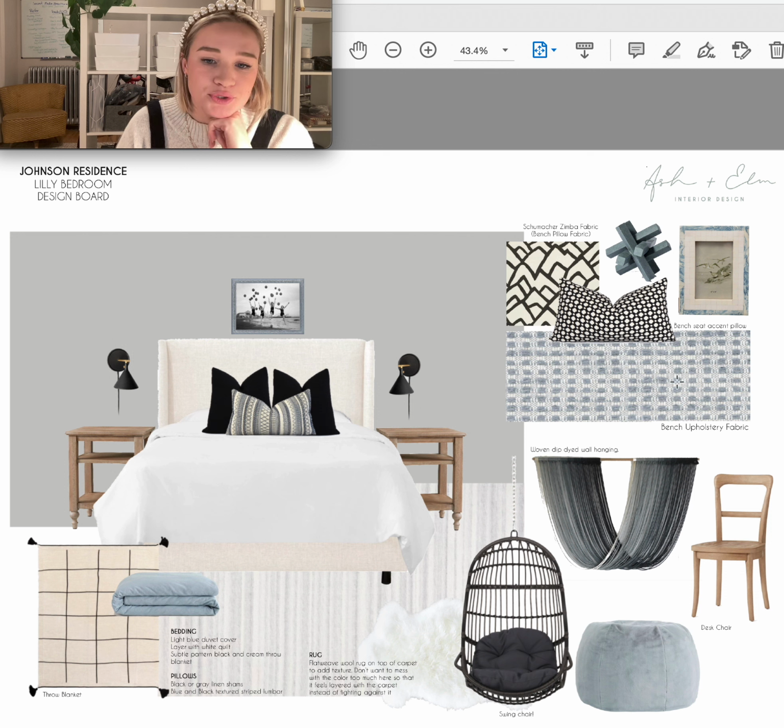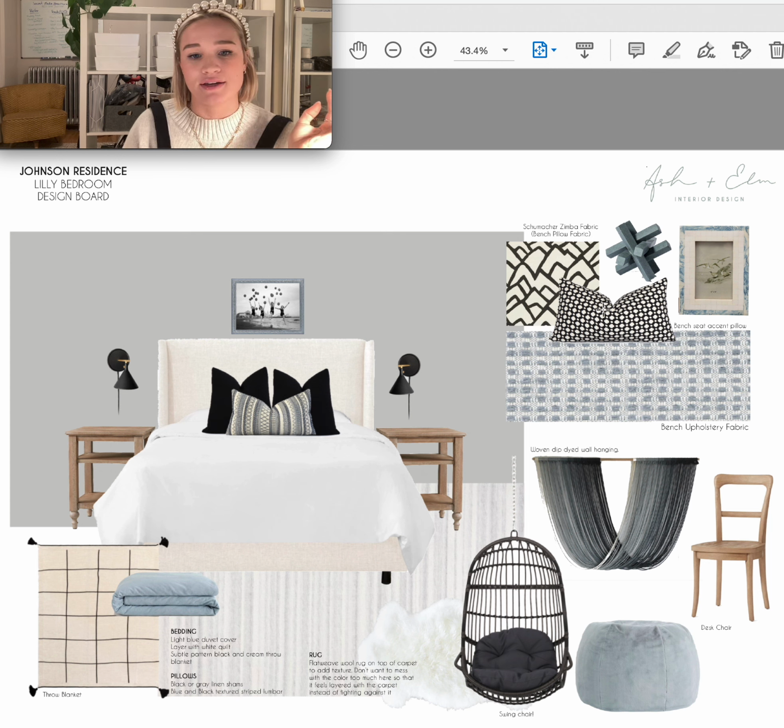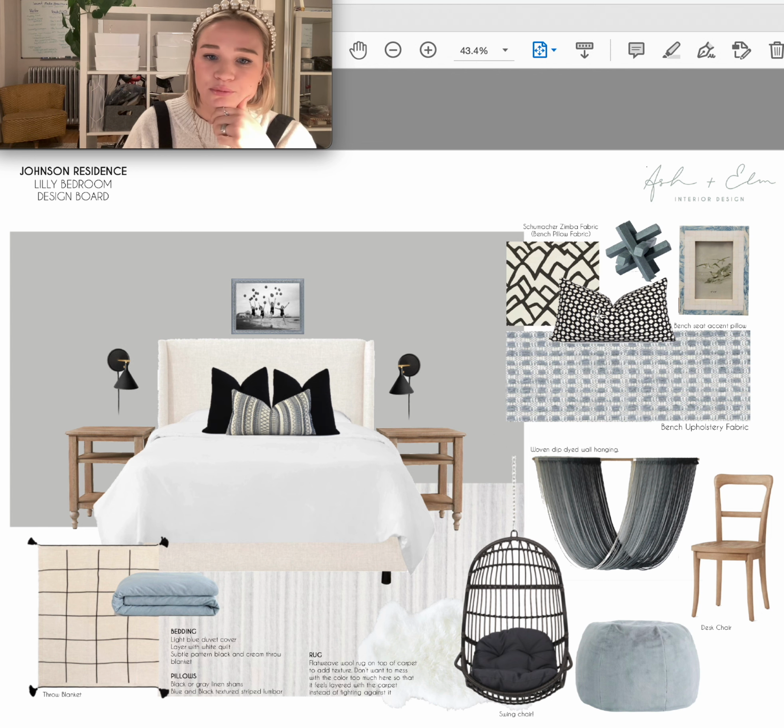So this blue fabric right here would be the upholstery for the bench seat. And then we could do a couple of cute accents with a fun black and white pattern that's like a larger scale. And then an accent pillow that's a little bit smaller scale. So there's a lot of fun different elements going on there.